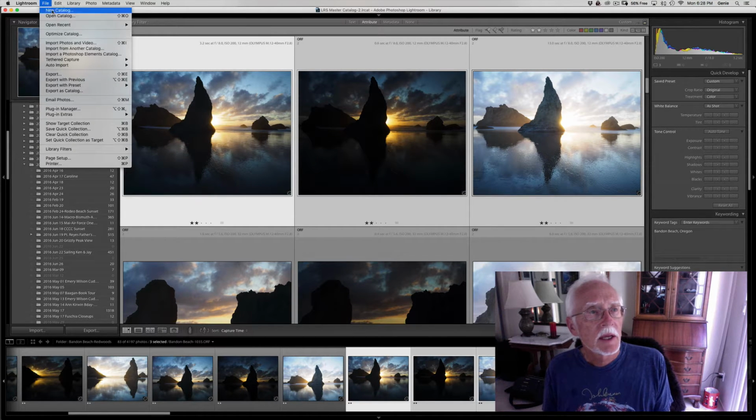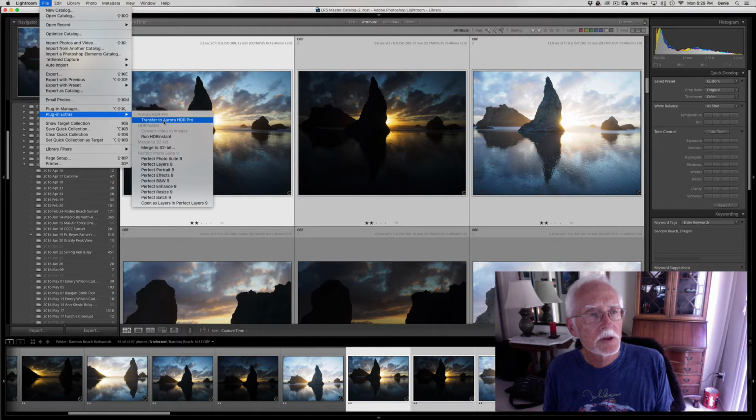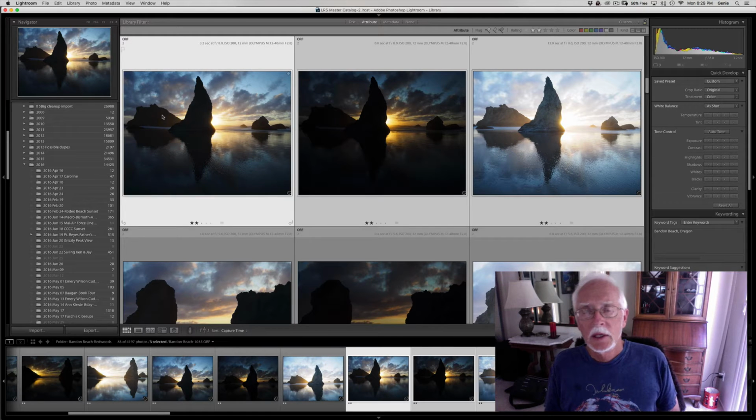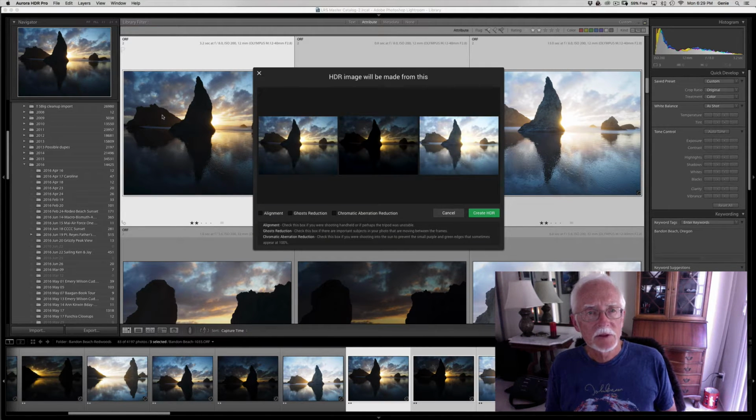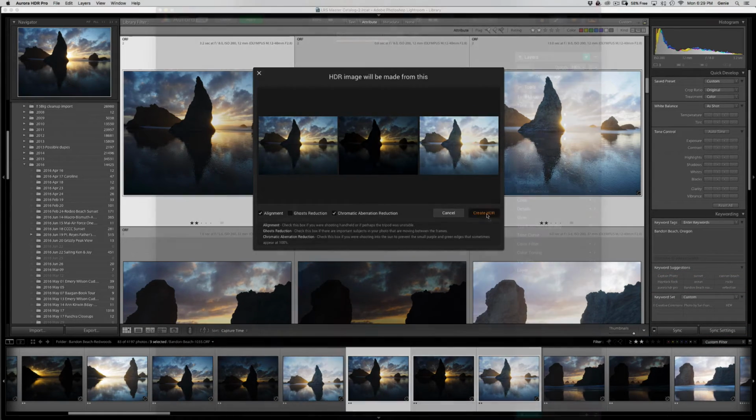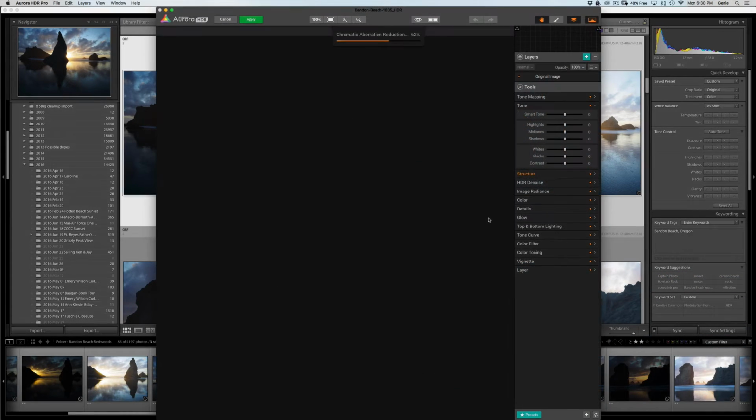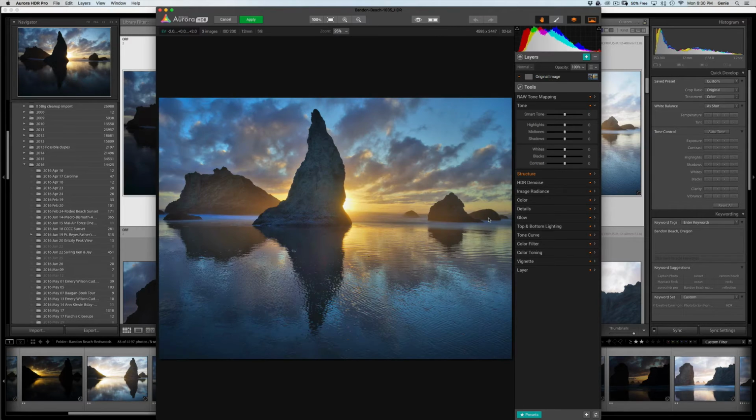Let's go ahead and, out of Lightroom, send it over to Aurora HDR Pro. That's pretty much the only software I use for HDR now. Although I still will use, let's see, alignment, yes, always. Ghost reduction, not so much. Chromatic, yes. Aurora HDR Pro is about the only software I use now for HDR. Occasionally I'll still use the 32-bit processing.